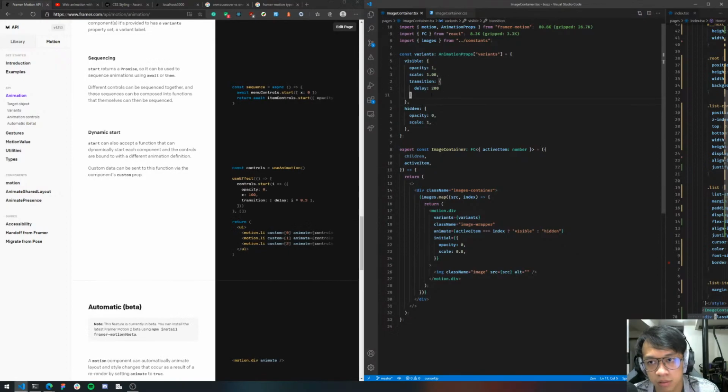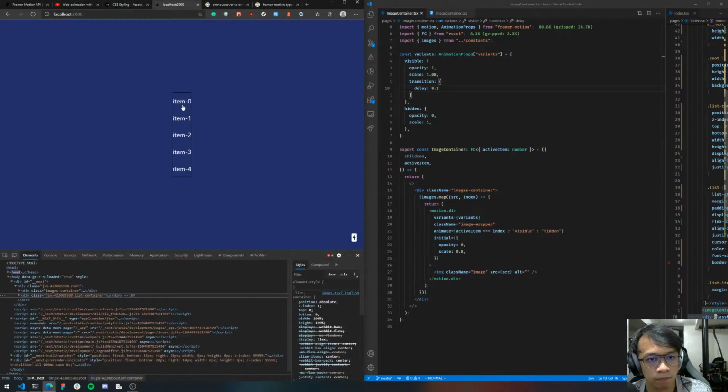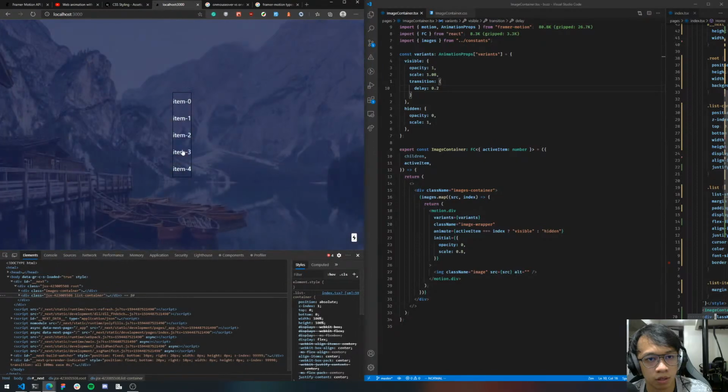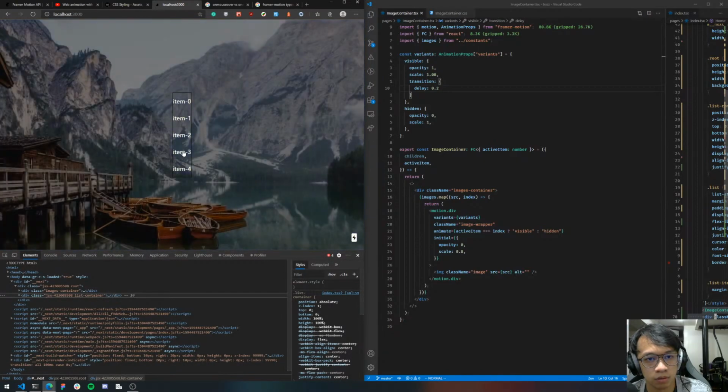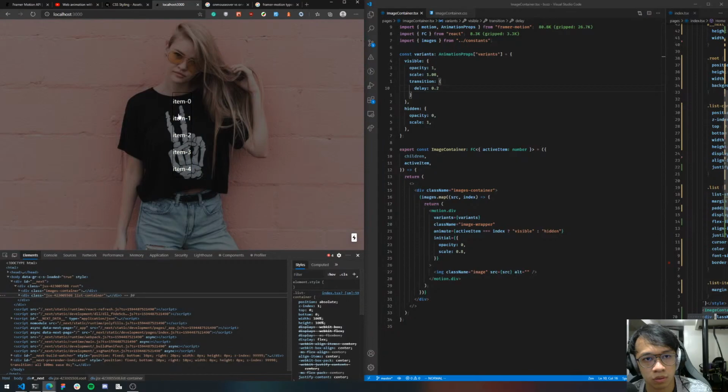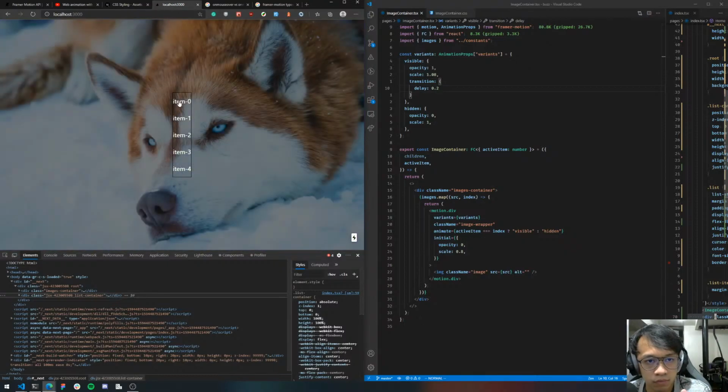I think this is seconds, not milliseconds. So I want 0.2 for that. There we go. Much better. So now the animation does not intersect, but the easing doesn't feel right.